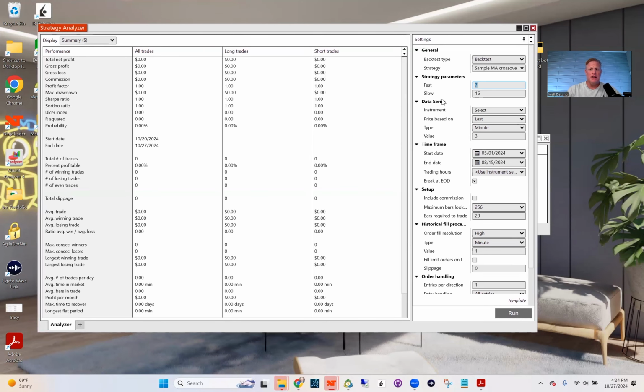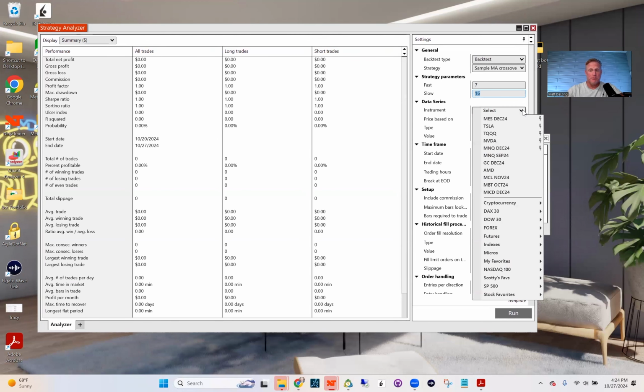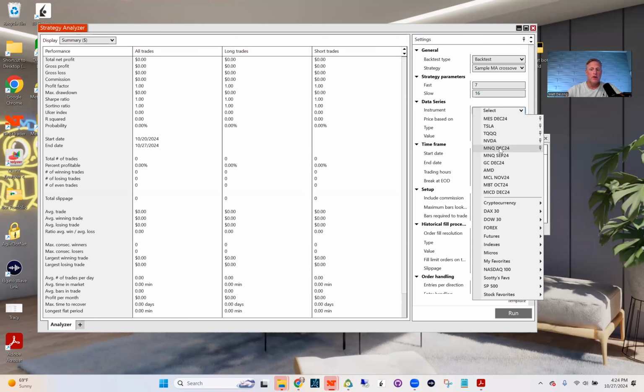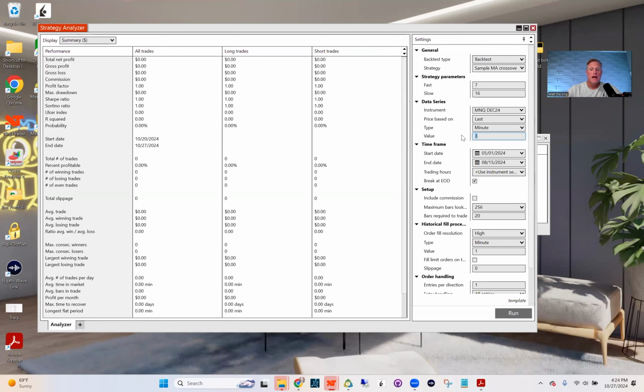So we're going to go ahead and enter a 7 and a 16. I'll tell you in a sec why I chose that. Under Data, Instruments, we're going to pick MNQ, with December or whatever the most recent contract month would be. And then for the value, we're going to type 75. So we're going to run this on a 75-minute chart. And I'll show you here in a few minutes how I actually arrived at that.